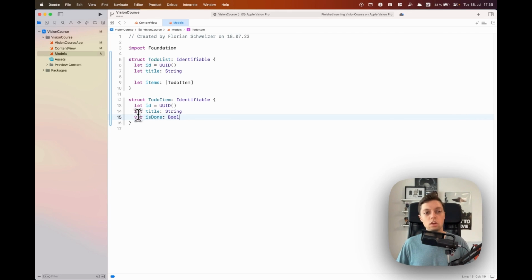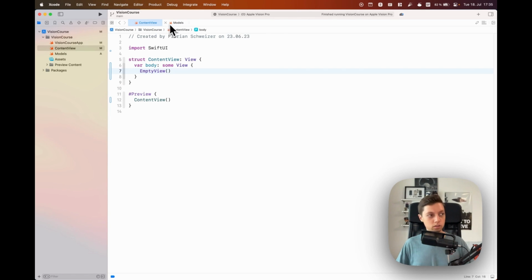Now, of course, we can either make the title constant or we can make it a variable. And actually, we want to have the items array be a variable so we can append and remove items from the to-do list if needed. So getting back to the content view, we can now start working on the navigation split view implementation.